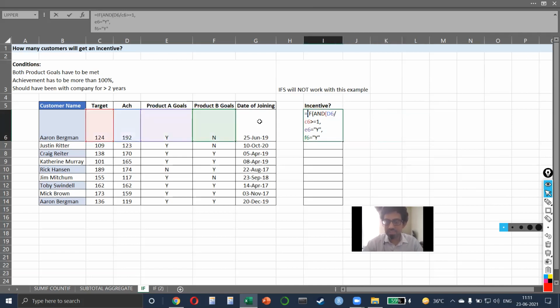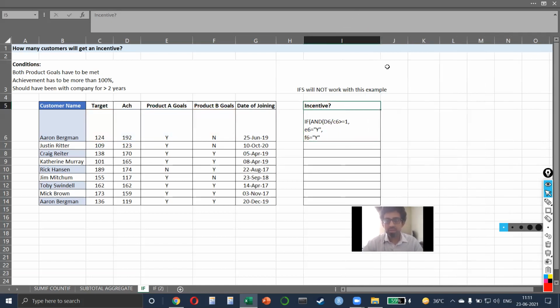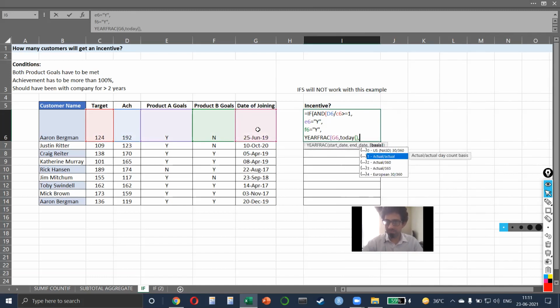Now we go back. Now can somebody tell me what is the fourth condition that we have to write? We have already written 3 conditions. What is the fourth condition? Just a minute. Let me just increase the width of the cell so that all of you can see this properly. Equal to, tell me. Come on. Okay. Now what? Open. First the function, YEARFRAC. What is the starting date? G6. What is the end date? TODAY. Comma. 1, which is actual to actual.